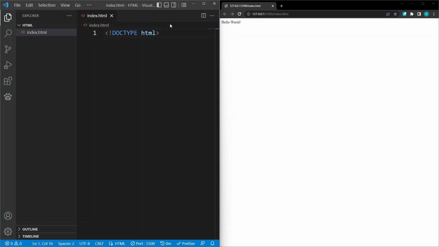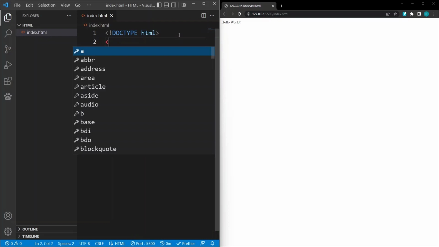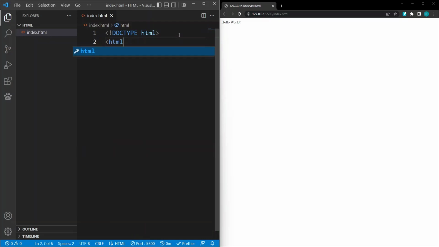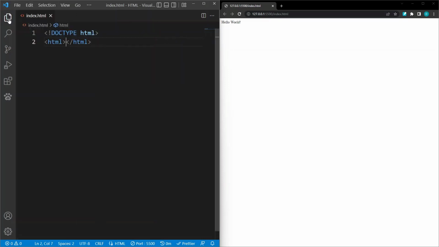As I mentioned before, HTML is a markup language. It is not a programming language. It is made of elements like these and many other components like tags and attributes, etc. The next important element is the HTML element. So in the next line, we're going to be writing html. This is called the root element. This is the opening tag for HTML. This is the closing tag for HTML.